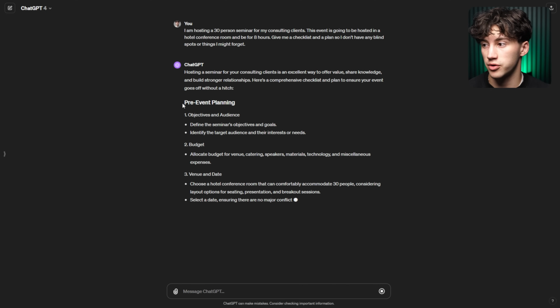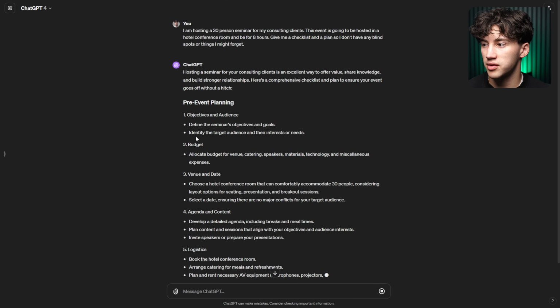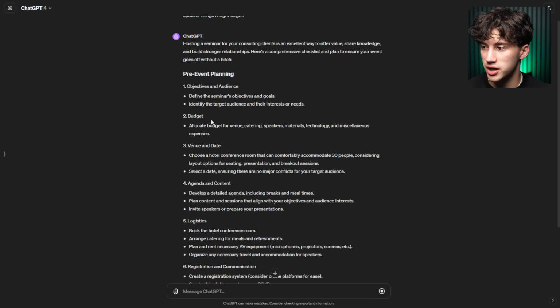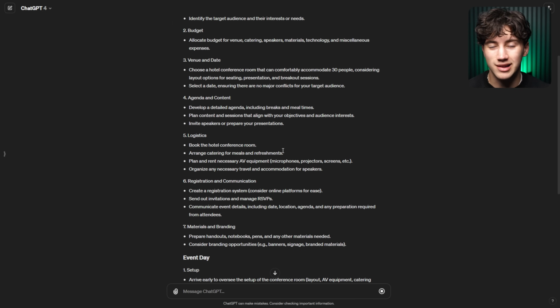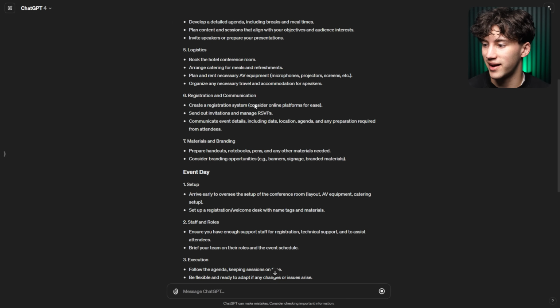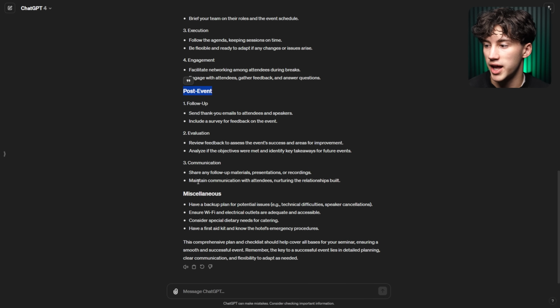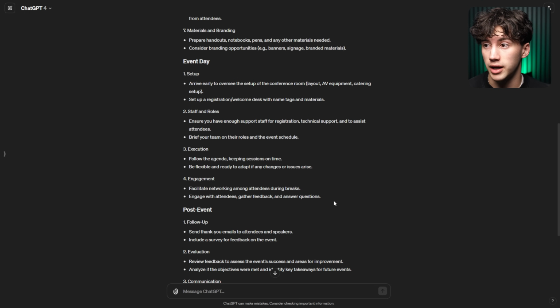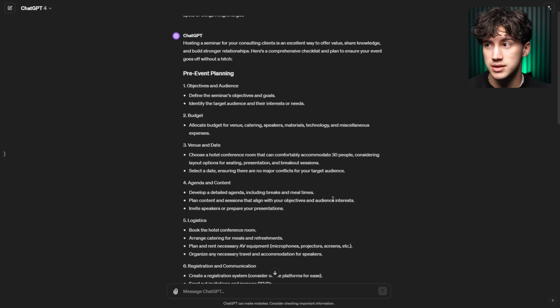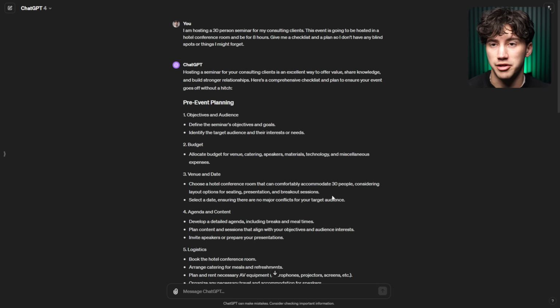It's breaking it down into certain sections. First, it's giving me pre-event planning, objectives, and audience. It's telling me certain bullet points within each subsection, giving me the budget, venue and date, agenda and content, logistics, registration and communication. So it's running me through literally everything I should keep in mind before having this consulting event in a hotel conference room. Gives me the event day, post-event, and also some miscellaneous things like a backup plan, ensure Wi-Fi and electrical outlets are adequate and accessible, special dietary needs, first aid kit, hotel emergency procedures, things that might slip under the radar if you're going through the stress of planning a big event or need a schedule or a checklist plans. ChatGPT can really help you out and help cover some of those blind spots, especially if you're planning on your own.